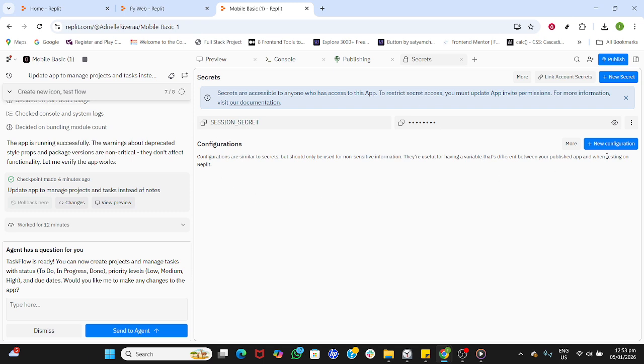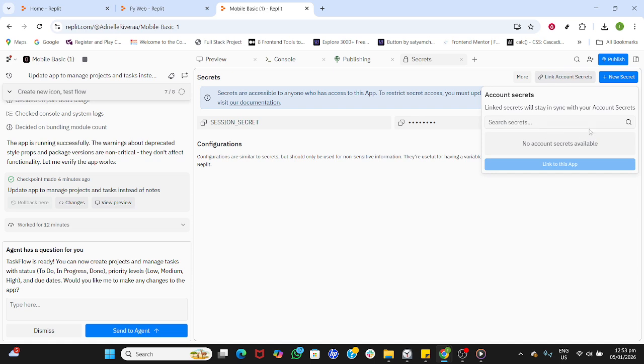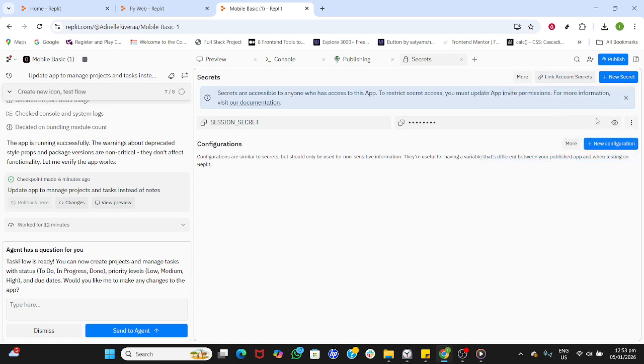Before adding anything, take a moment to read the notice about access. Secrets are available to anyone who has access to the app. If you're collaborating, make sure your invite permissions are set correctly so only the right people can see or use them. You can adjust permissions in your app's settings and check the documentation for the latest details.